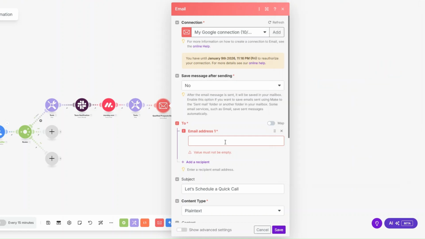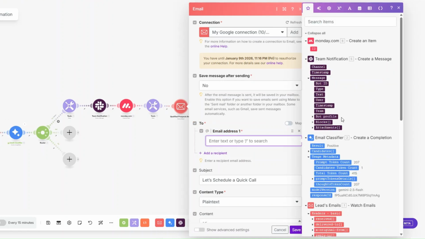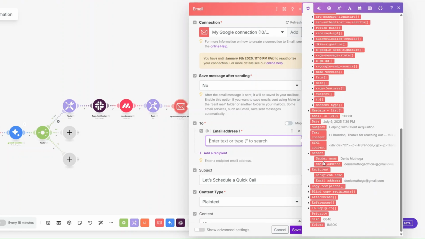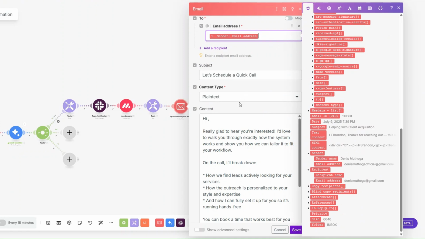After creating your connection, here we're going to add our prospect's email address to be the email that they use to send ourselves the email right here. Then the subject line of the email could be along the lines of "Let's schedule a quick call." Content type, I'm going to choose plain text. And then the content will be, "Hi, name. Really glad to hear you're interested.